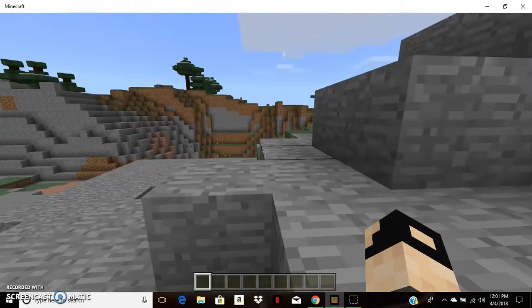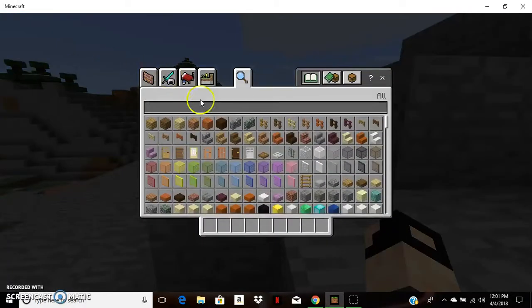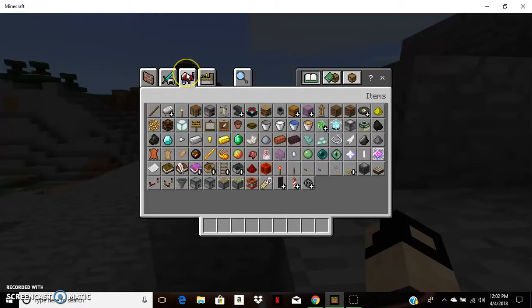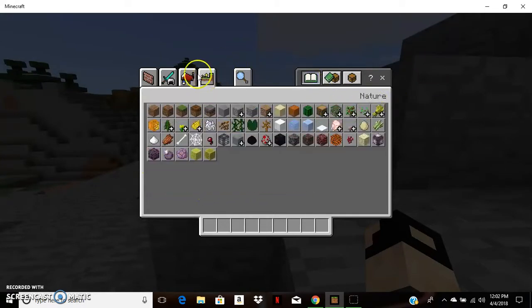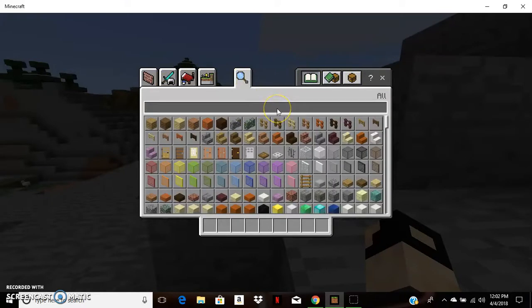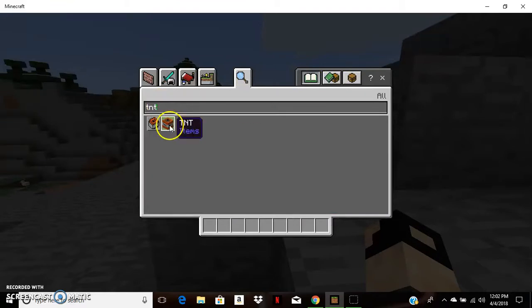Okay, so let's level this mountain. This is different. Zach just got a little mad. That was my brother. So where's the TNT? I can't find it. Ah, here, search. Boom, that was easy.